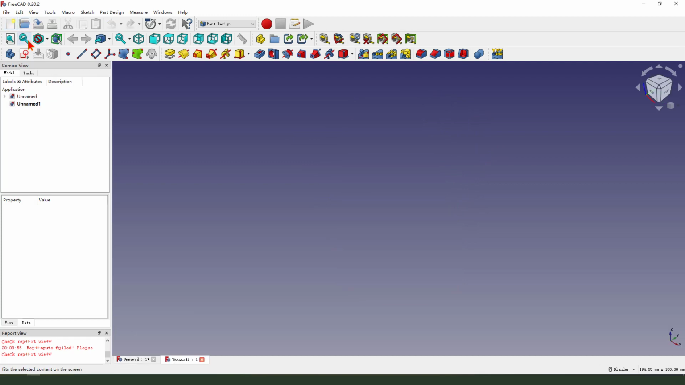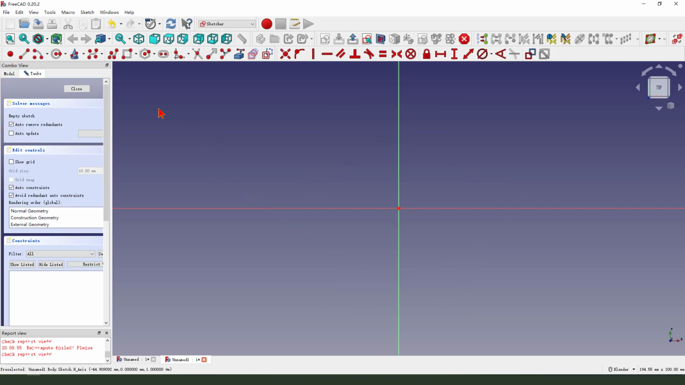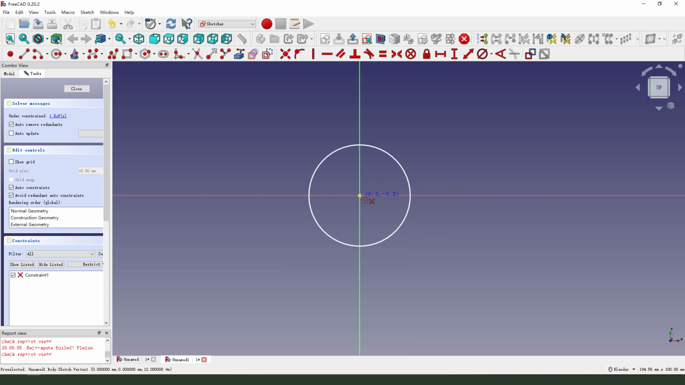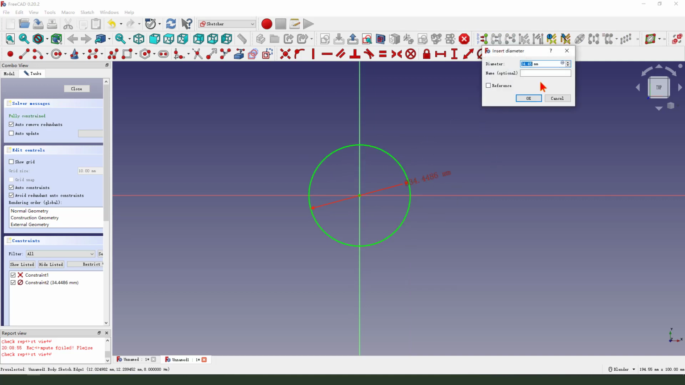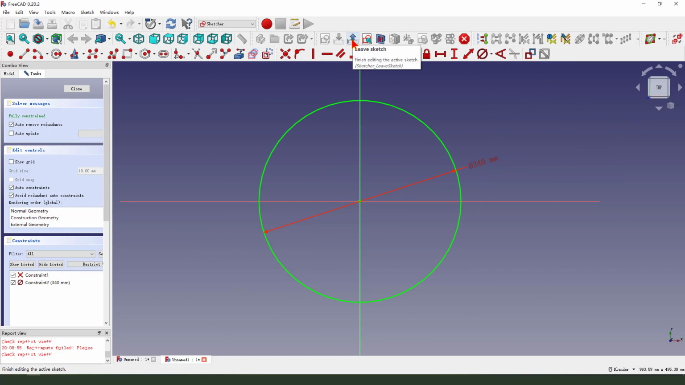Create a new file. Create a new body. Create a new sketch. We select the XY plane. Create a circle, create two circles. Create a single circle. 340. Okay. Finishing the sketch, we leave the sketch.